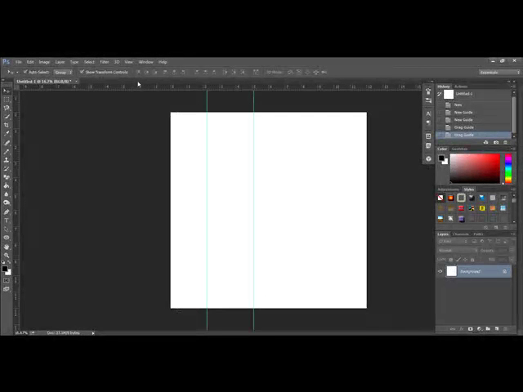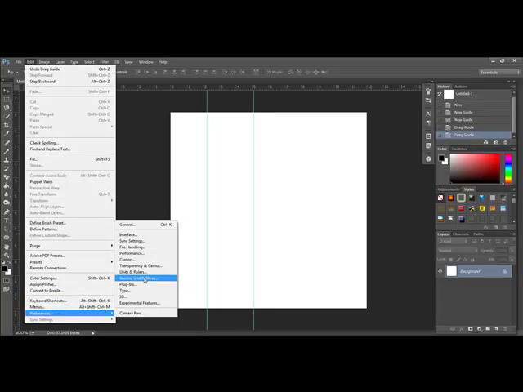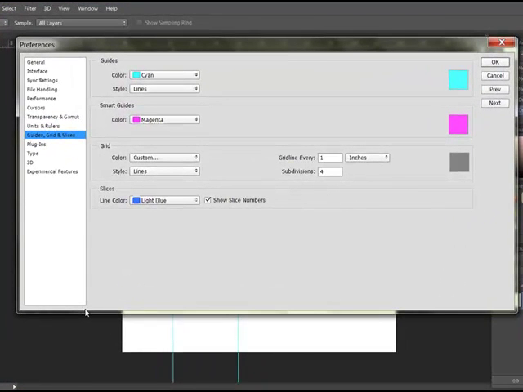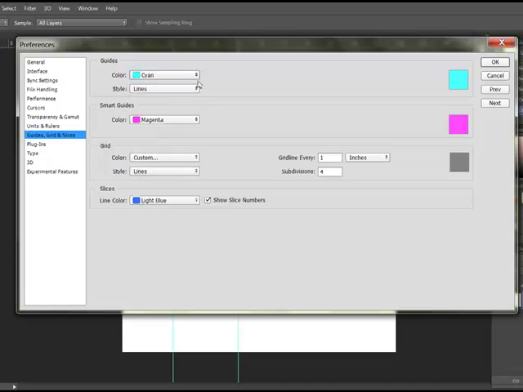To change the guide defaults, choose Edit, Preferences, Guides, Grids, and Slices from the menu bar. This opens the software preferences. Under Guides, you can select a new color from the drop-down box. This is helpful if your guide color doesn't sufficiently contrast with the document that you're working on. You can choose a new contrasting color so that the guides are more easily located. Under Styles, you can choose lines or dashed lines and then click OK.